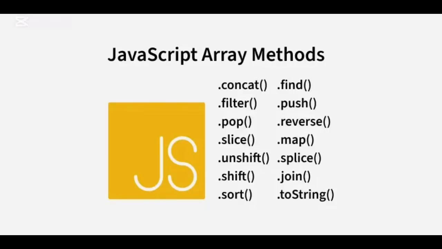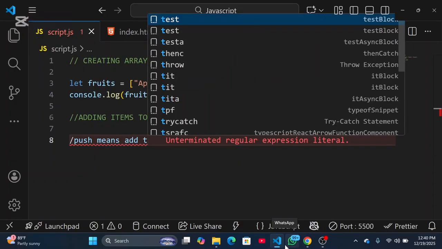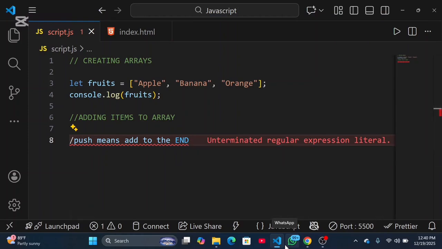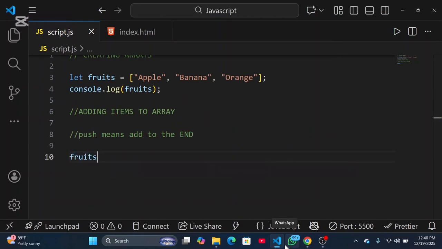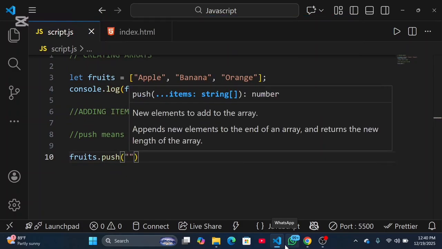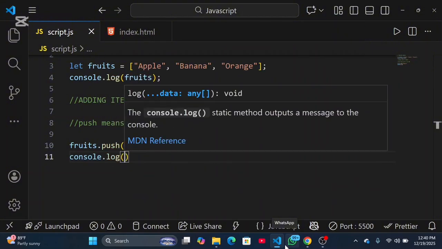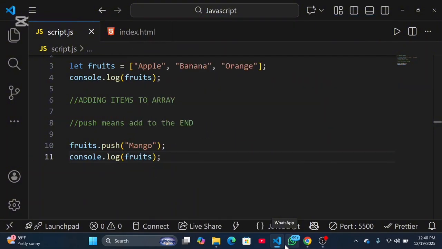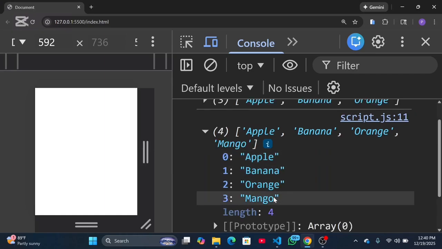Alright, next we are going to look at array methods. There are a whole lot of different array methods, but for now we're going to be looking at push. The push adds a new item to the end of an array. So when I push mango, it goes after the orange. Then I log the array again so we can clearly see the change in the console. Look at it and you can see the mango after the orange.